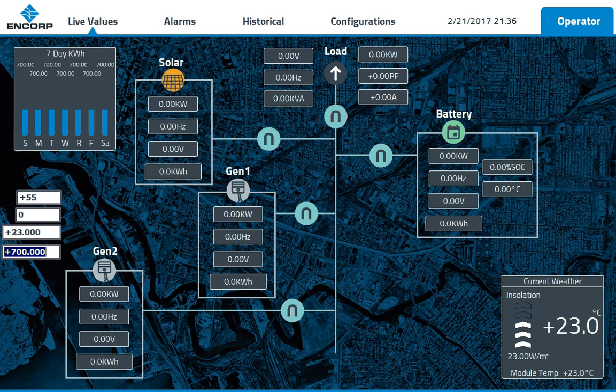Hi, this is Sean, just going over some HMI samples for Encorp's standard microgrid controller package.